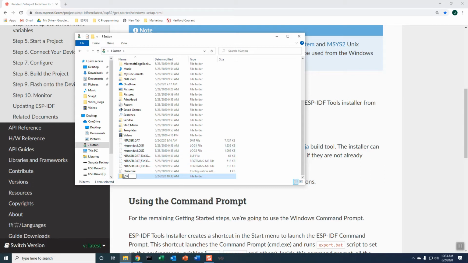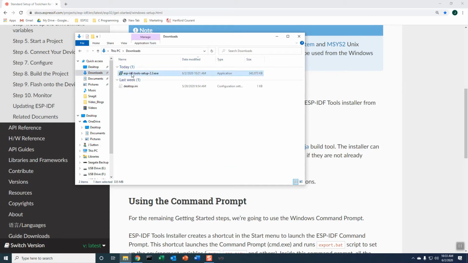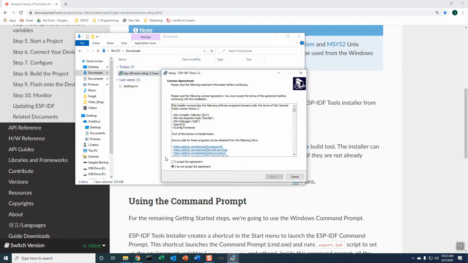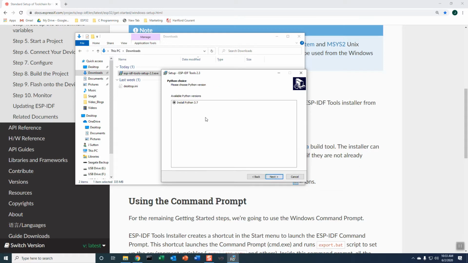I think if you keep it a little shorter, you'll be happier when you're typing in the commands. So let's go back to downloads and run that installer. I'm going to accept the agreement. It needs Python 3.7 to run not only an installation, but when you run scripts, it calls Python.